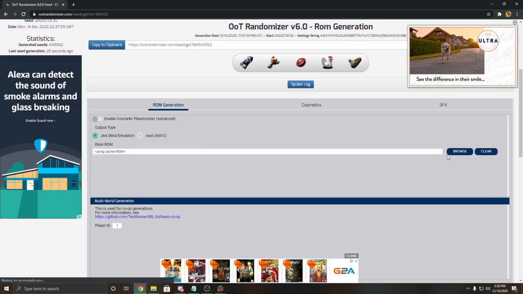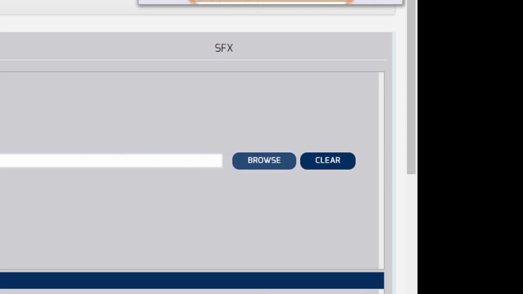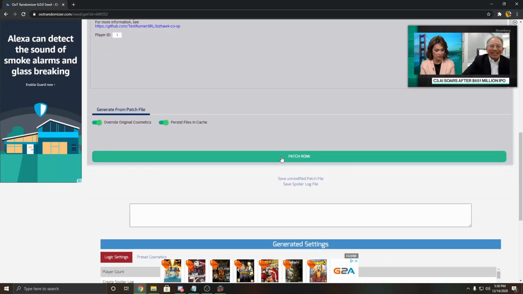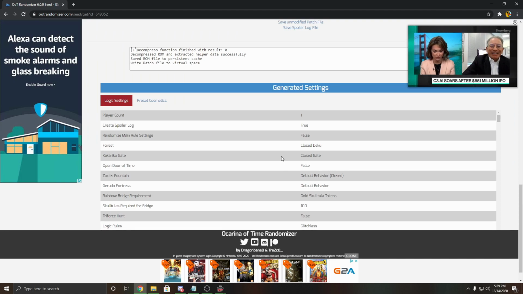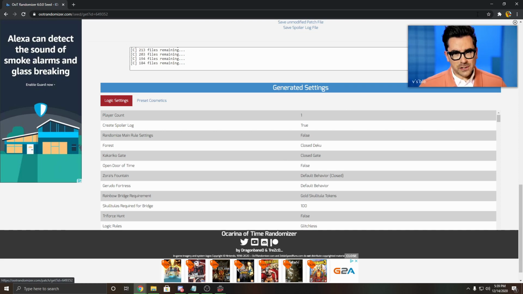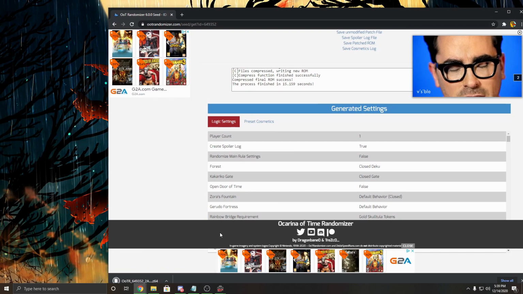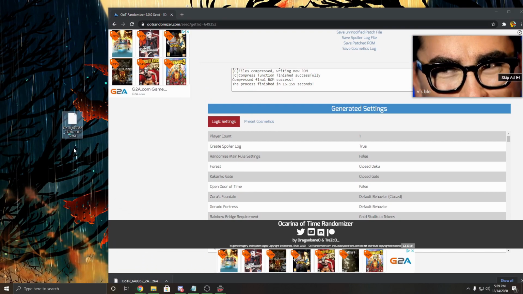After it is done, I'll go find my .z64 ROM. And I will select it. Now I'll click Patch ROM. I will then drag my ROM right on my desktop.